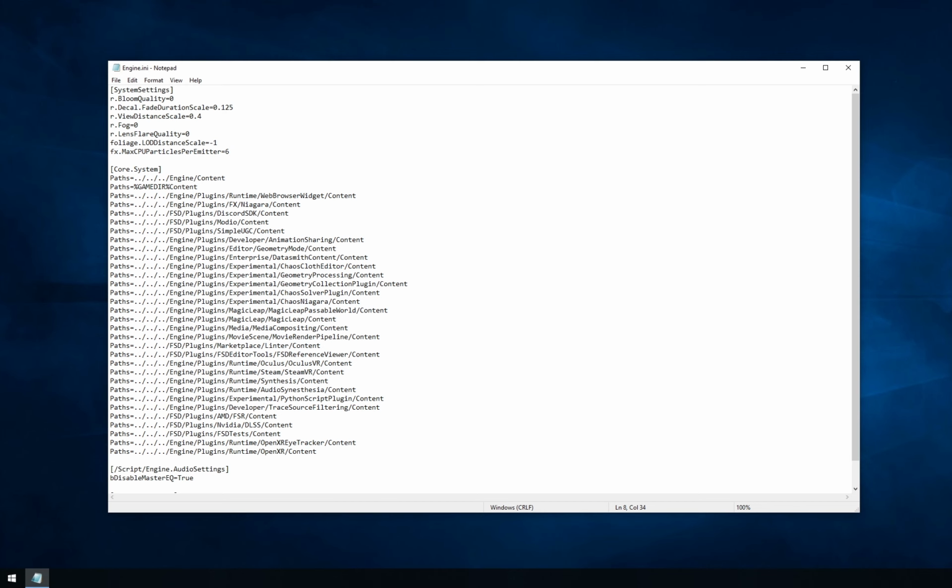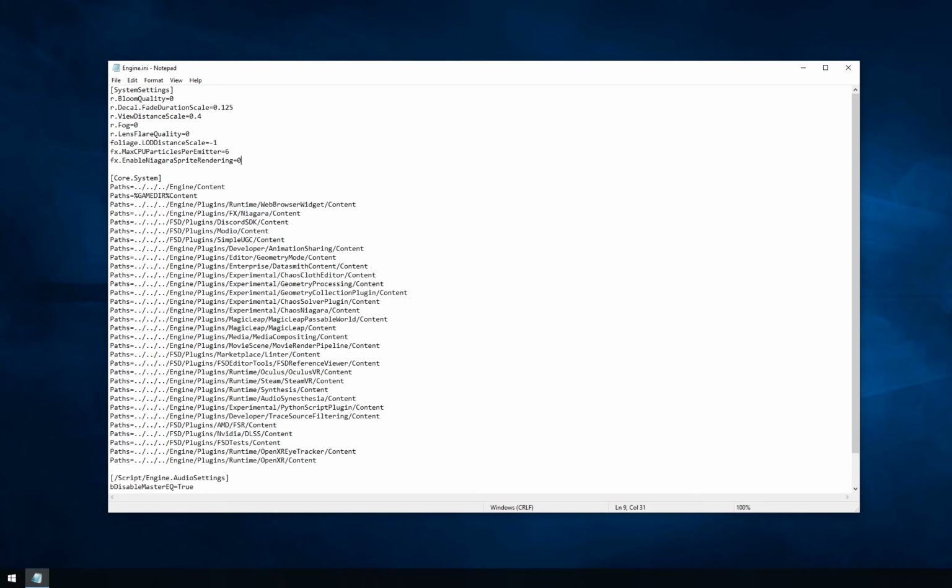Some particles will not be affected by the last command. You will need to type in fx.EnableNiagaraSpriteRendering=0. This will completely turn off other particles, like particles for sludge pump puddles. I especially recommend using it. I had FPS drops from 320 to 70, and this command fixed them.